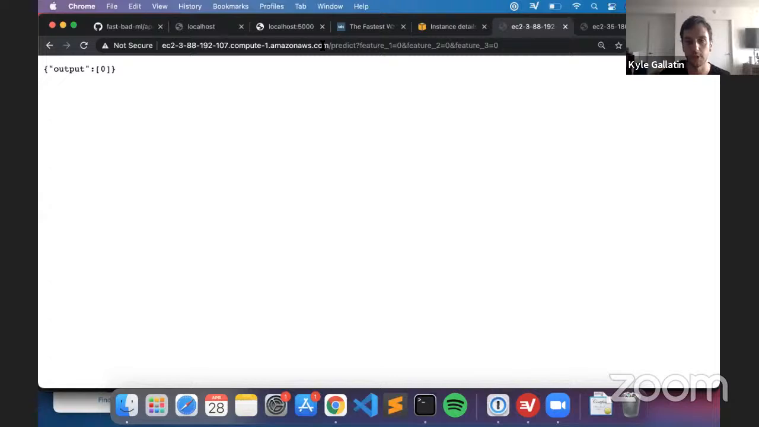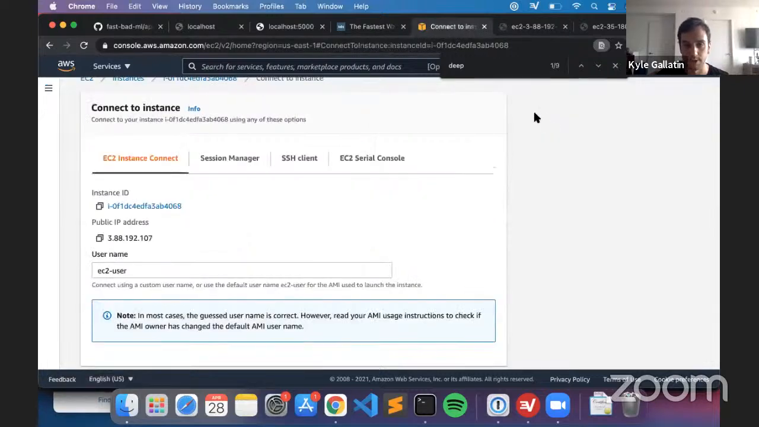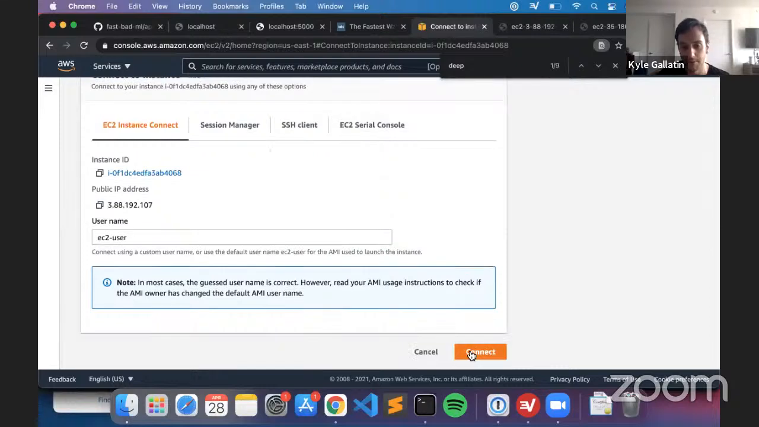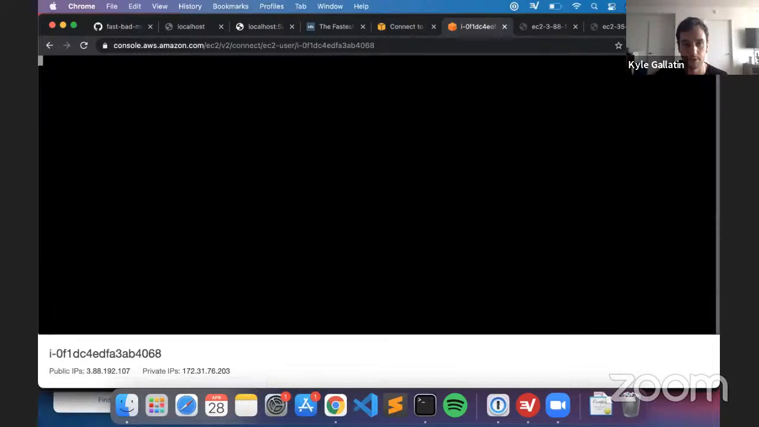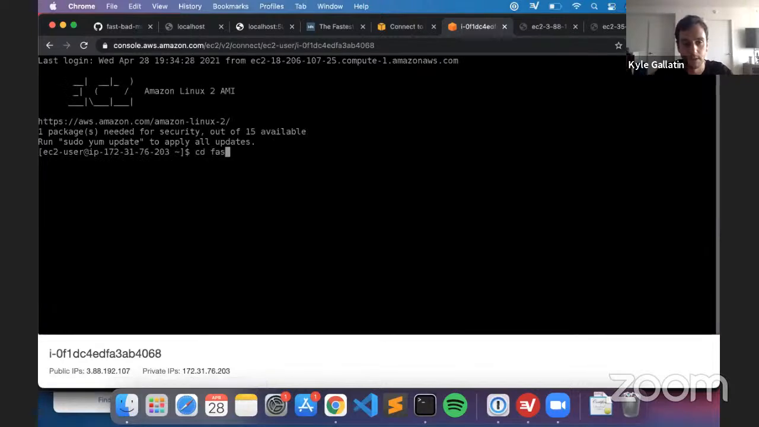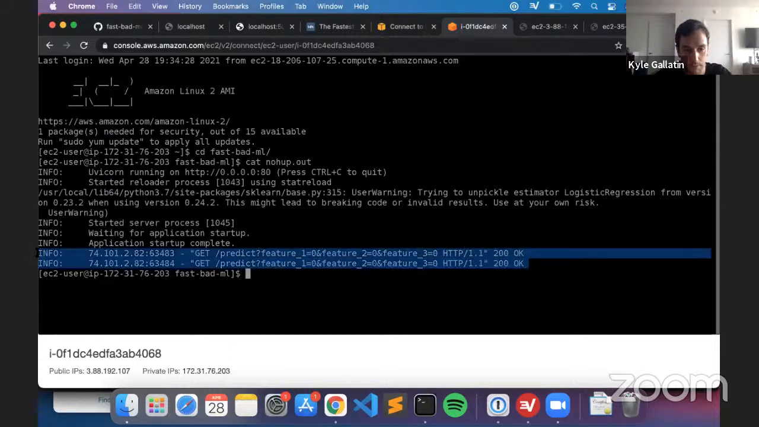Kyle, perhaps you're going to mention this, but is there a way to download that nohup.out file? Yeah. You can always reconnect to the instance if you want. You can just connect again and it's always going to be there. The next time you log in, it's always being written to. So when you open up another terminal session and cd into fastbadml, you can just cat it again and you can see here are the two logs from the last time that I made requests to it. It's constantly being written to.